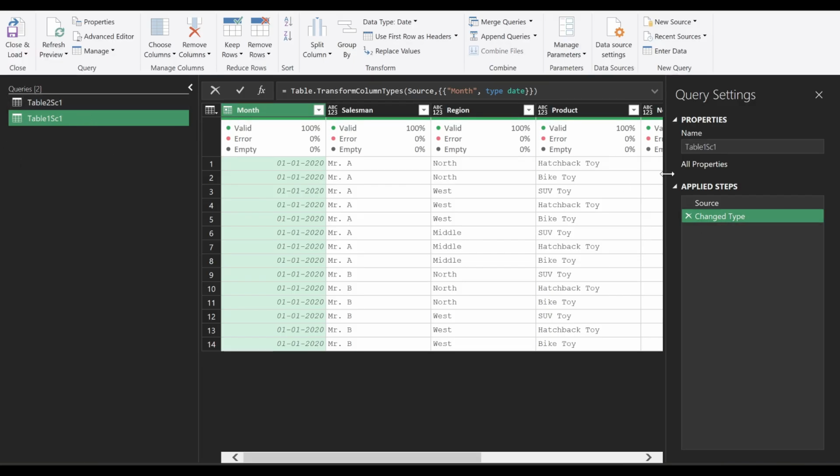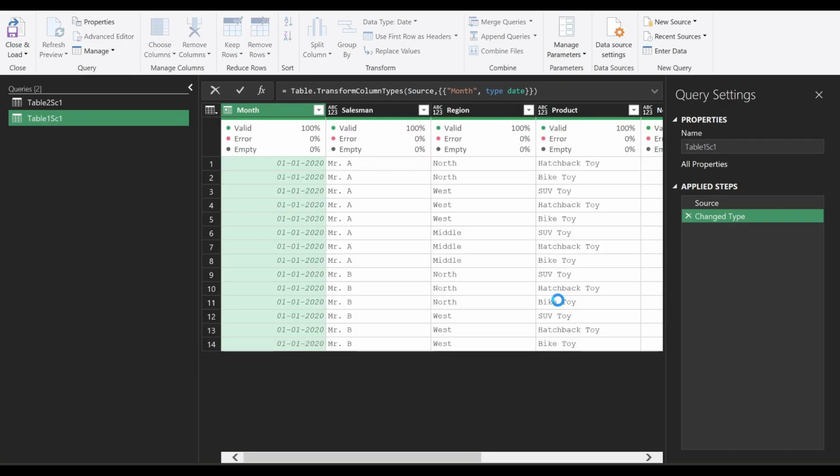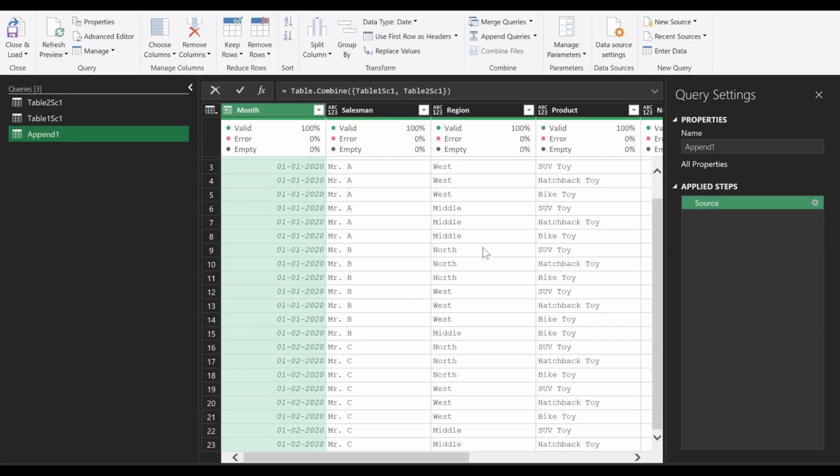Now here comes the magic step. We are going to have another step called append queries, which is append queries as new. Inside that step, we just need to select two tables, which is table 1 and table 2, and we click on OK. The moment you do that, all the data from Jan and Feb is combined over here. Then here lies the magic part. So we will name it as combined table. So that gives it comprehensibility, combined table.